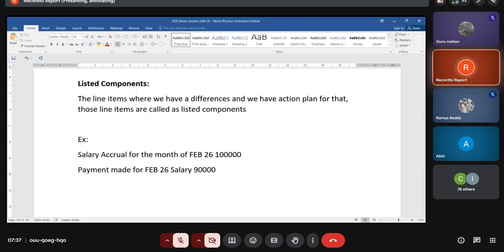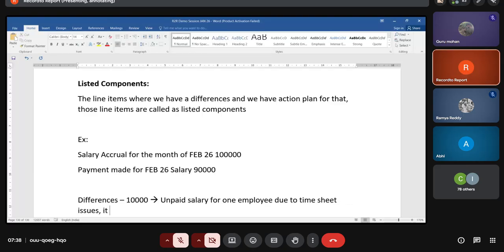What is the difference between payment and accrual, guys? 10,000. We have got the information from the HR team. This difference is due to unpaid salary for one employee due to timesheet issues. It will be paid to the employee in the next cycle.